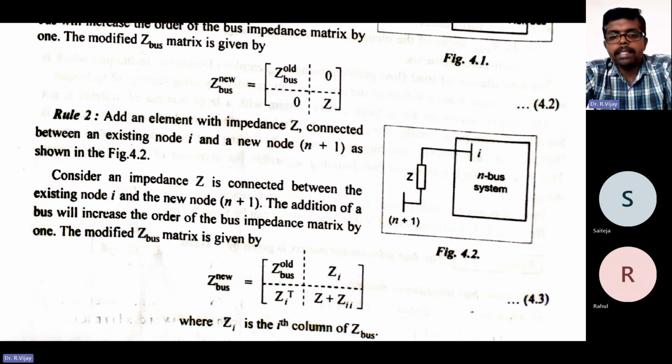Then the modified Zbus matrix is given like this. Whatever the old bus, say for example, as I said, here the old bus value 3 plus 4J, you take it as it is here. So whatever the values come here, the same thing. Say for example, in this row and this column, it is some 3 plus 4J. So here also 3 plus 4J. In this row 3 plus 4J is there, so here also 3 plus 4J. Here only one element is there.